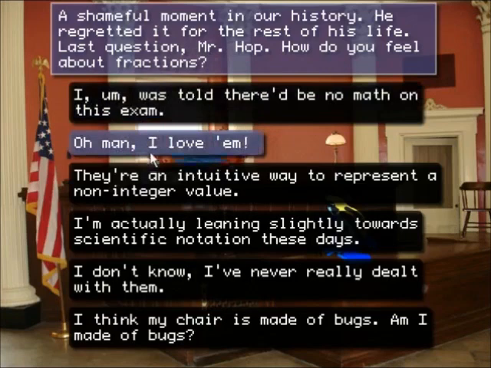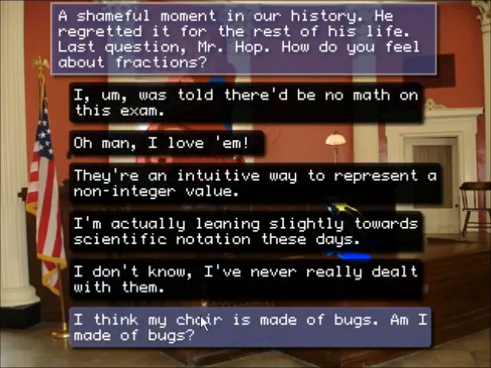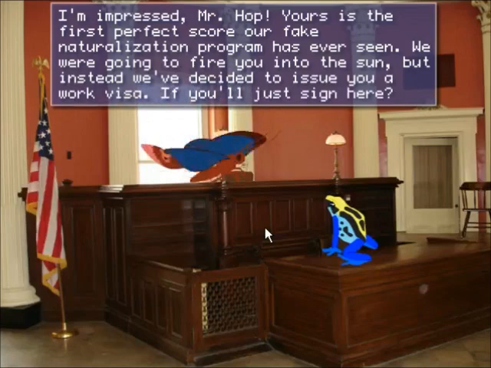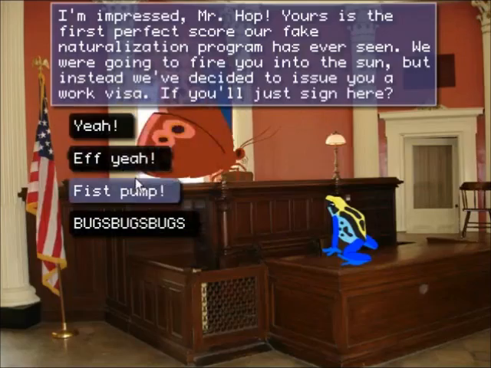Oh man, I love them. I think my chair is made of bugs. Am I made of bugs? I'm impressed, Mr. Hop. Yours is the first perfect score our fake naturalization program has ever seen. We were going to fight into the sun, but instead we decided to issue a work visa. You'll just sign here. Fist bump. Yes.